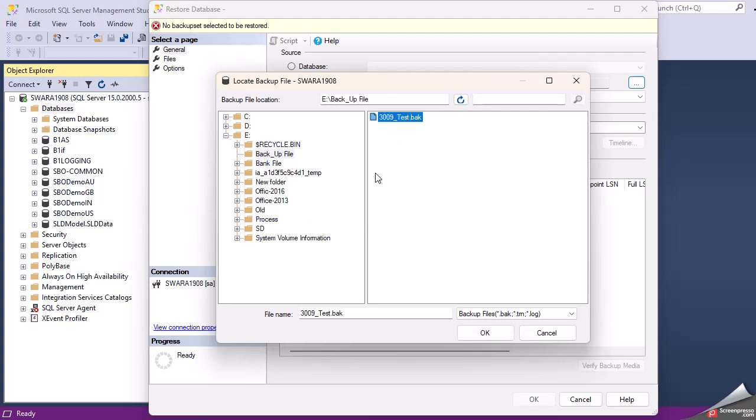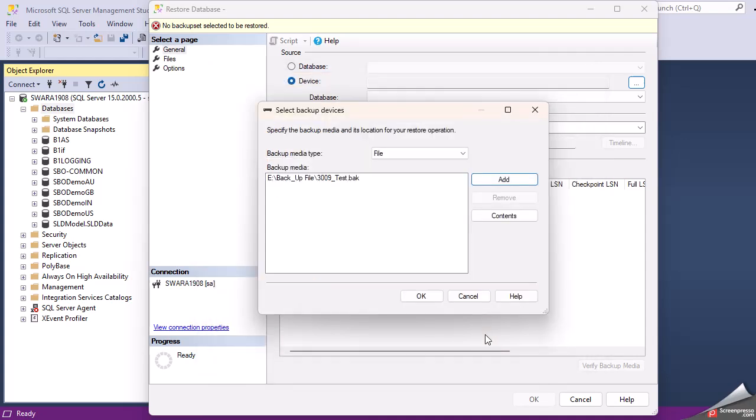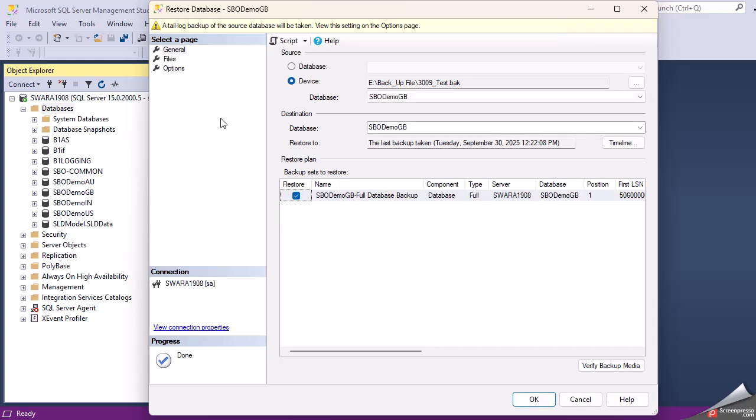There is only one database in this folder for now. So you can choose it. This is the default information. Just click OK. Choose OK. And now we are going to the Files page.